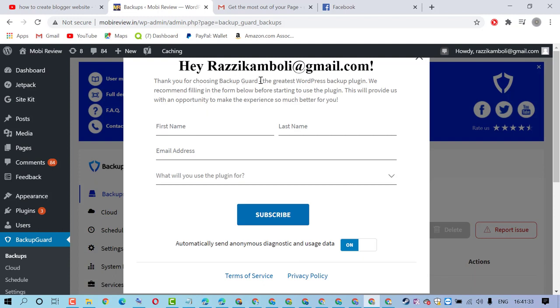Thank you for choosing Backup Guard, the greatest WordPress backup plugin. We recommended filling in the form below before starting to use the plugin. This will provide us with an opportunity to make the experience so much better for you. So if you need, it's best to fill this form. Type your name first, last, email address, and you can do this one later.